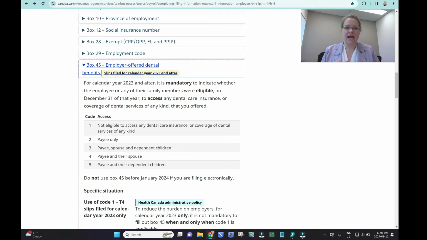Okay. Access to what you offer is different than what the employee has opted into on your dental plan. So you don't have to go to your benefits administrator and find out what everybody has opted in or opted out and line that up to the T4. That's not the way a lot of professionals in this industry are reading this information. It's, do you as the employer offer this dental package to your employees? Whether or not they've opted in or not does not make a difference to whether or not they have access to it.